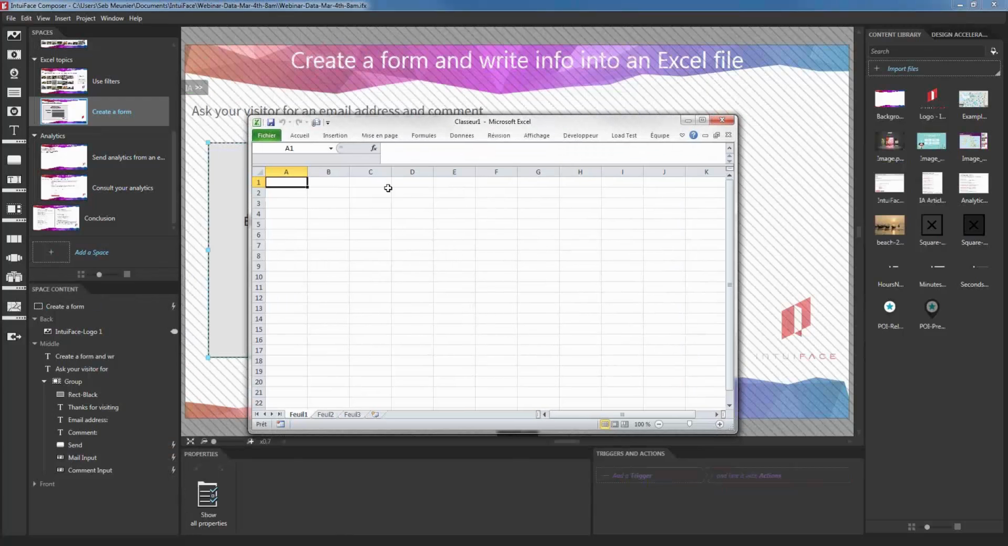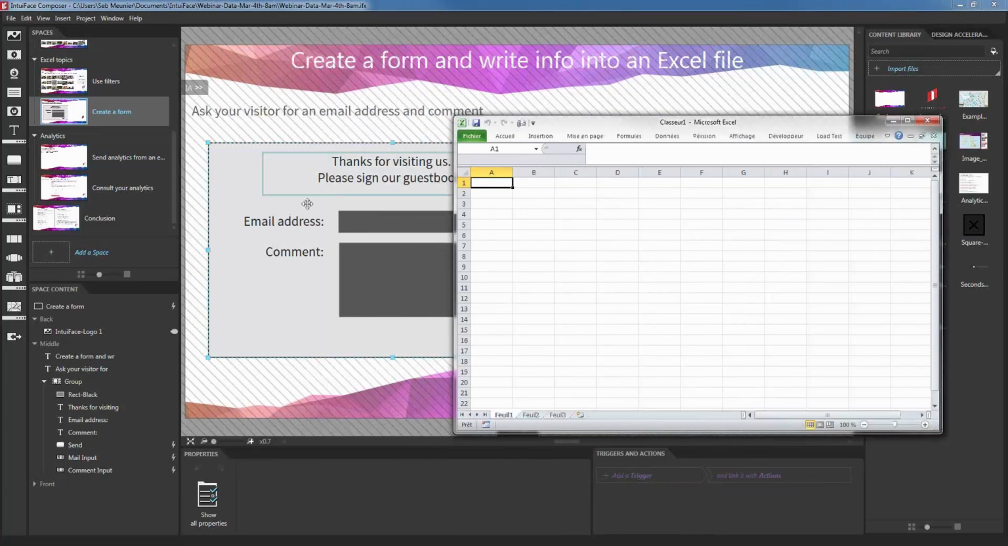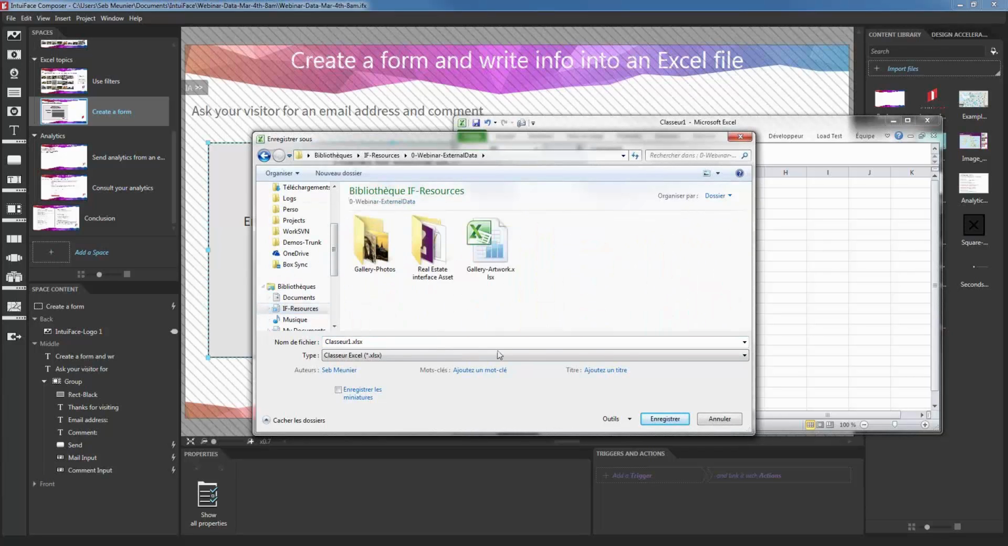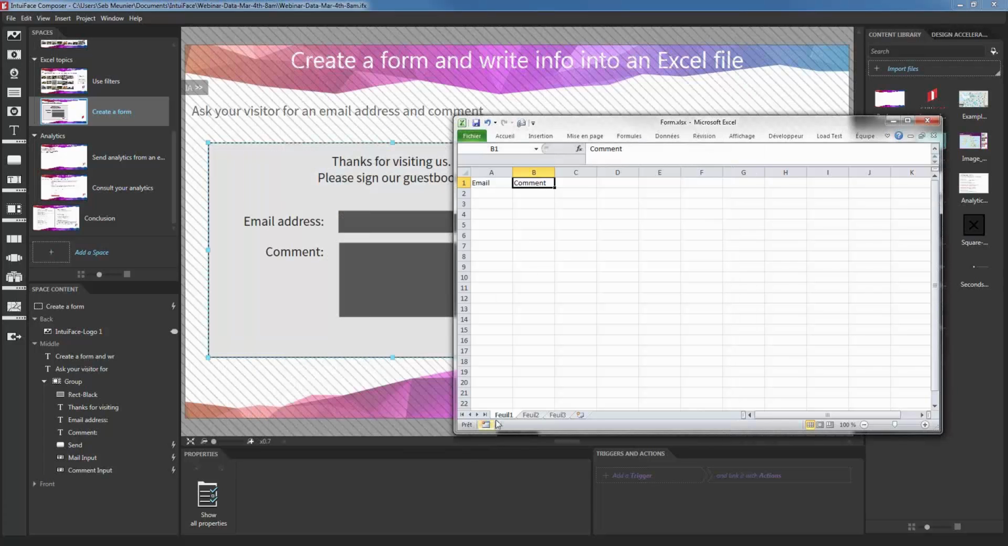So I'm starting from a blank page. I need to record an email address and a comment. So let's say email, comment. Here I don't want to read data, I want to write data, so I don't need to fill anything. This is just going to be the model of the Excel interface asset. So let's save this in my resources for the webinar. Form. Okay, and I'm just going to rename it here, let's say user info.